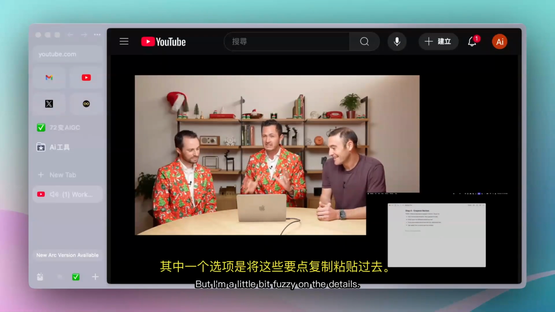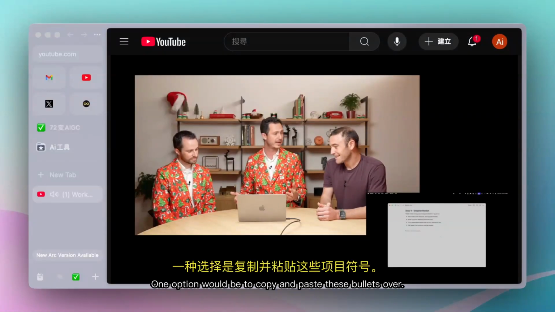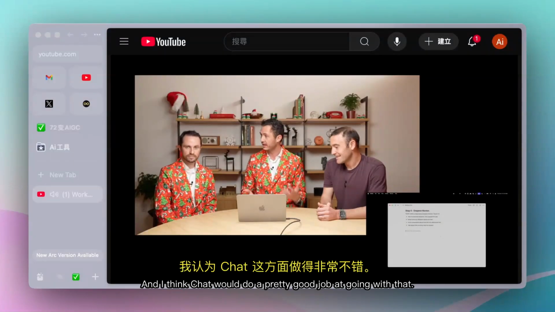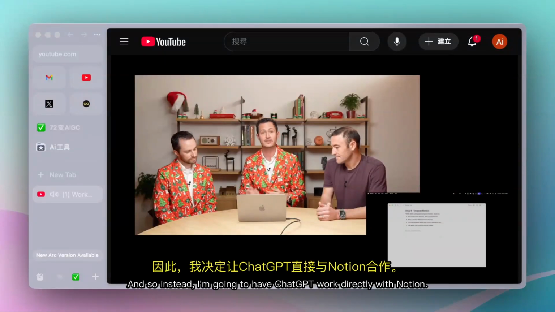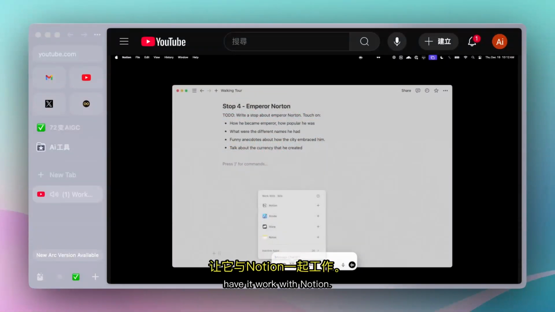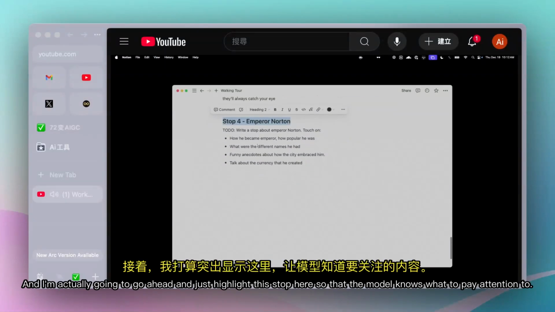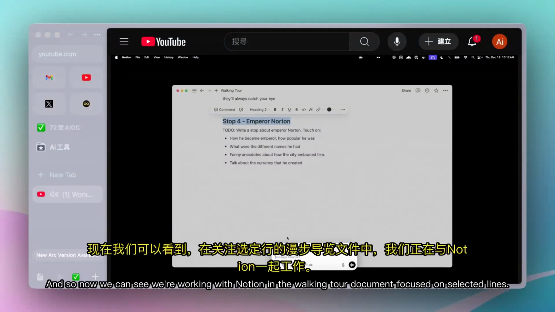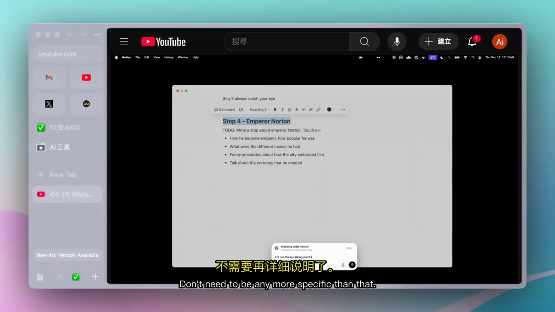All right. But I'm a little bit fuzzy on the details, and so I'm going to use ChatGPT to help me out. One option would be to copy and paste these bullets over. And I think Chat would do a pretty good job at going with that. But it would be helpful if it had context of the entire document, right? And so instead, I'm going to have ChatGPT work directly with Notion. So I'm going to hit Option Space to bring up ChatGPT, have it work with Notion. And I'm actually going to go ahead and just highlight the stop here so that the model knows what to pay attention to. And so now we can see we're working with Notion in the walking tour document, focused on selected lines. And I'm just going to go ahead and say, fill out these talking points. Right? Don't need to be any more specific than that.